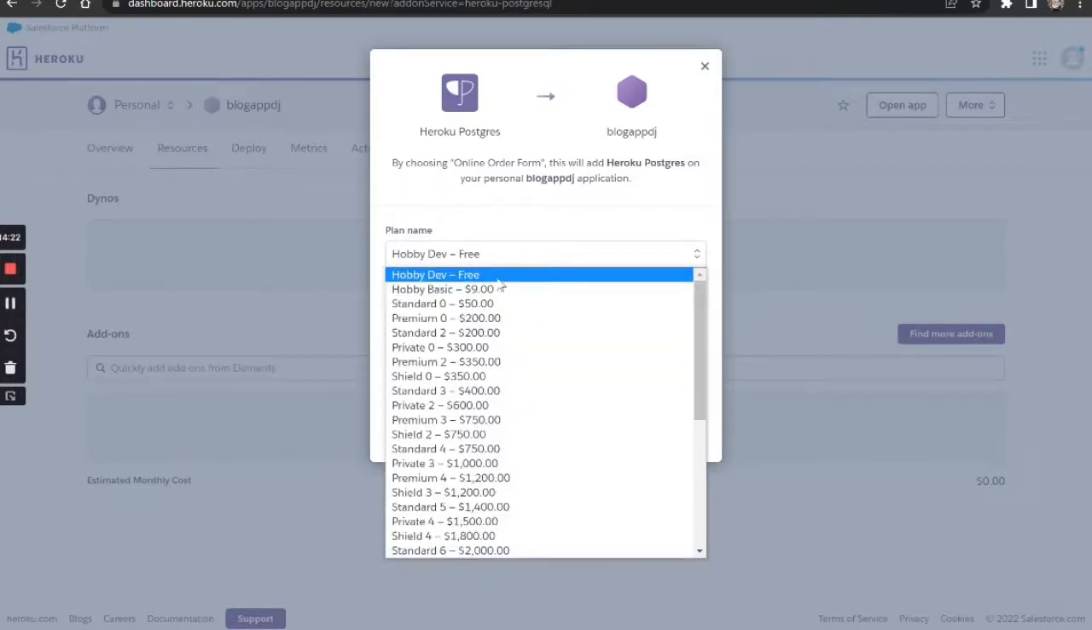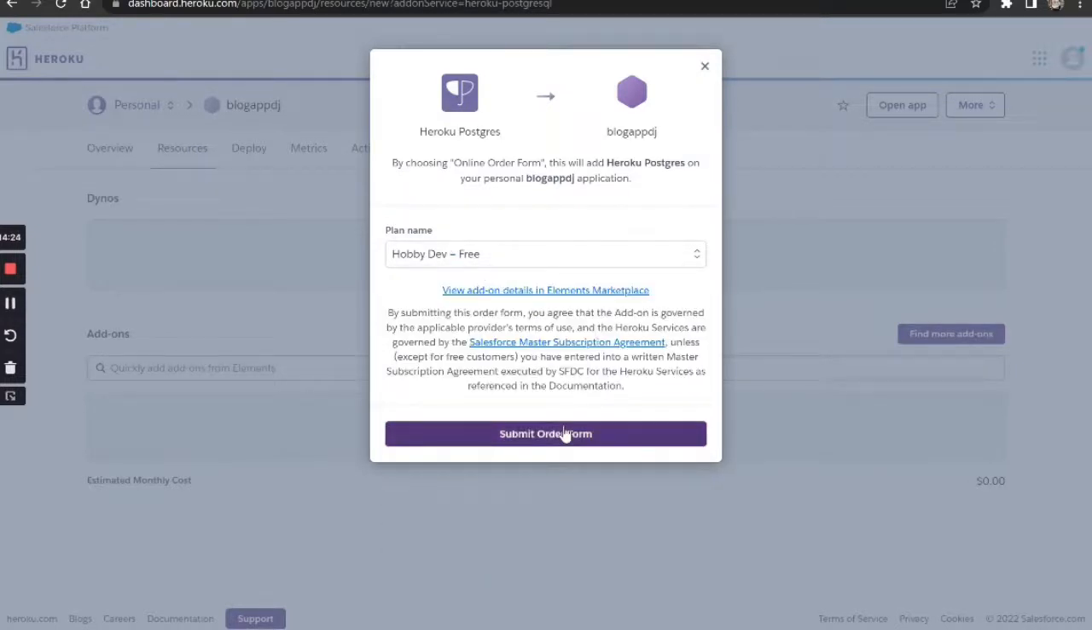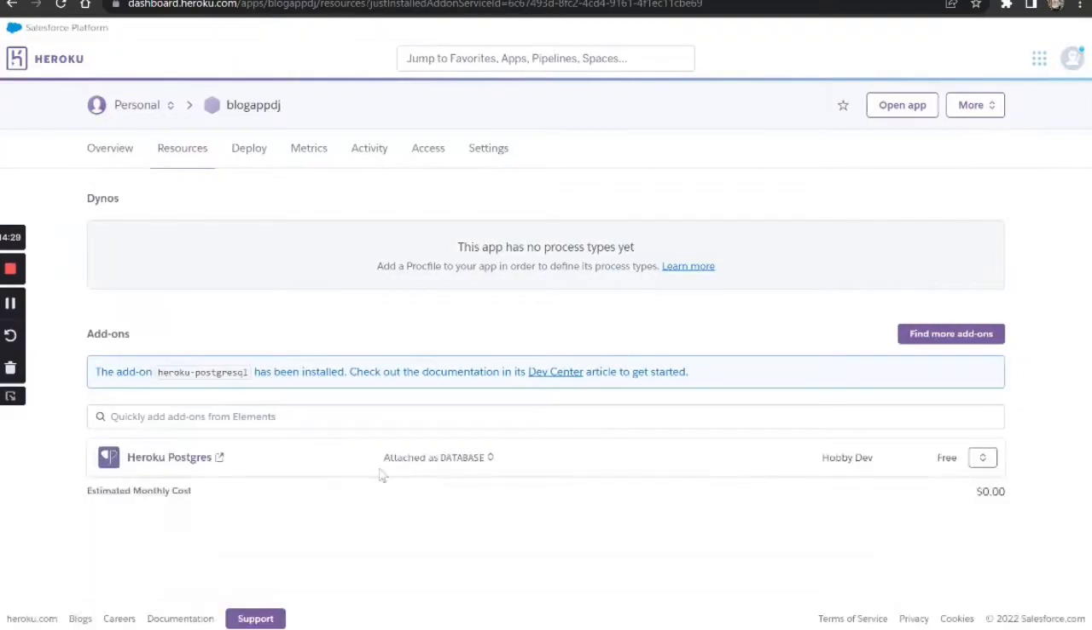Once Heroku Postgres has loaded, you can select what plan you want, but for me, I'm picking the hobby dev, which is free, and I'm hitting submit order form. That is now going to create a Heroku Postgres database and attach it to this new app that we created. So what we now need to do is click this Heroku Postgres database so that we can view the credentials.